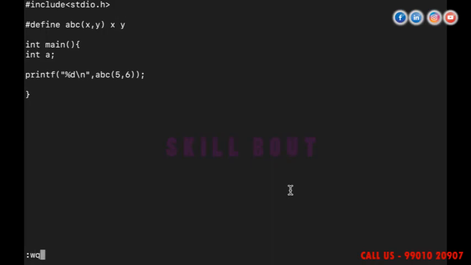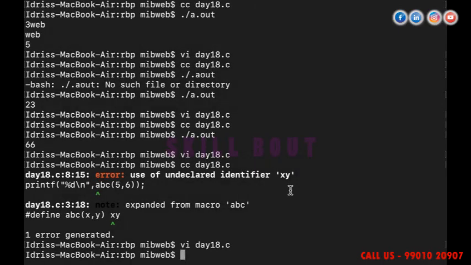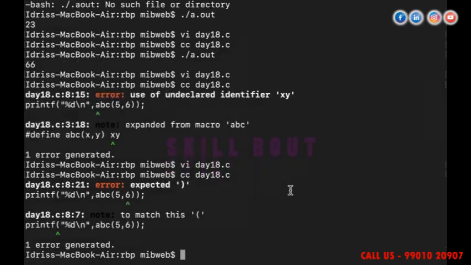Okay, so I'll compile this. I'll get an error again, something like expected closing bracket, something to match this. Okay, how can I fix this error, guys? What is this error? Expected something closing bracket. The compiler has gone mad now. Something is wrong.